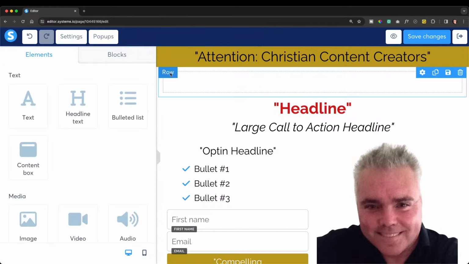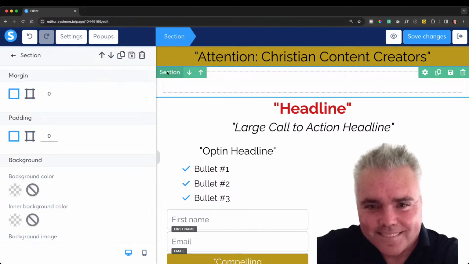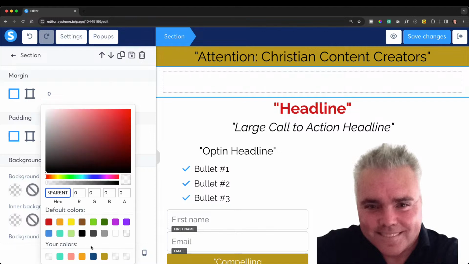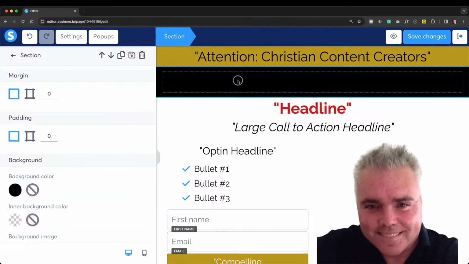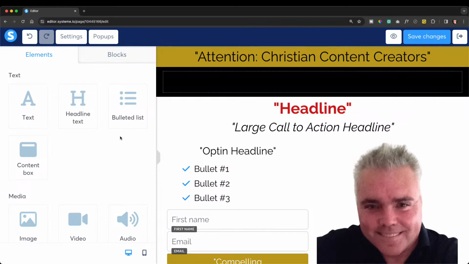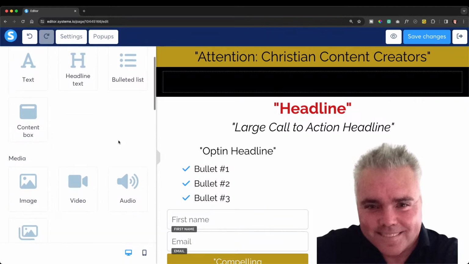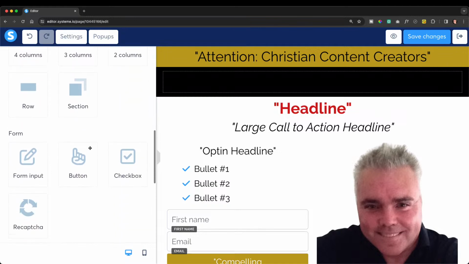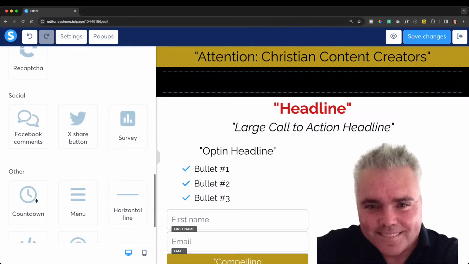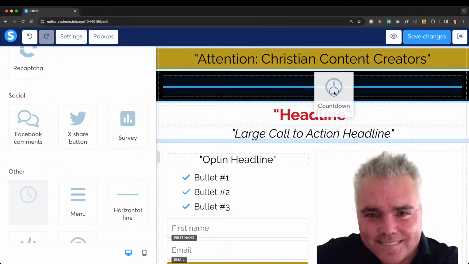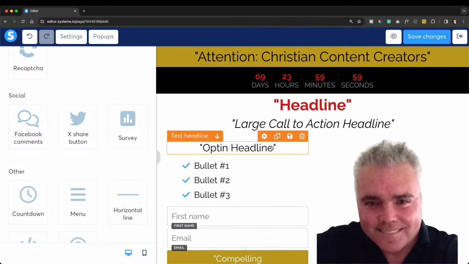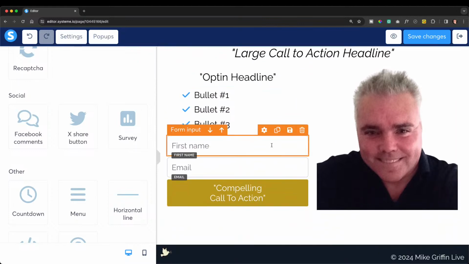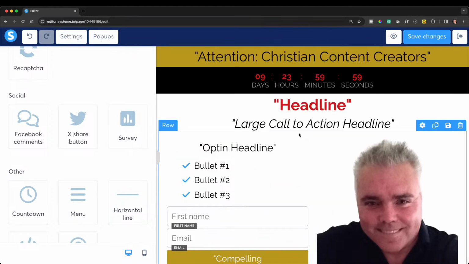Okay, and now that we've got a row and a section, let's color the section, and this section is going to be black. Then we've got a row, but we need to add a countdown. So let's add the countdown. Okay, there's the countdown. So this is now starting to take a nice shape for a webinar page.